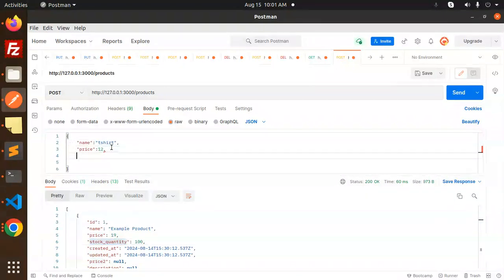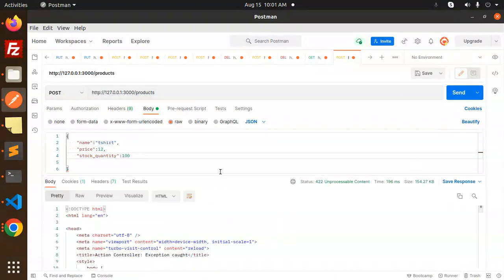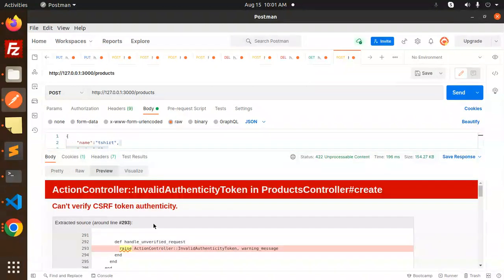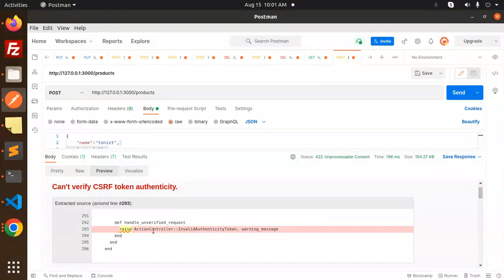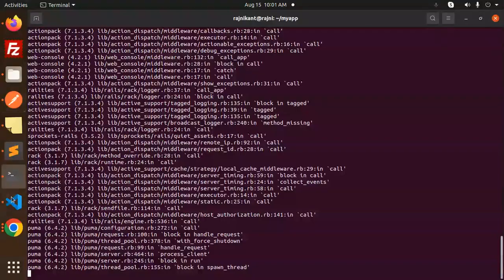Okay, let's add this. Okay, let's try to send it out. There is the error: unprocessable content preview. ActionController::InvalidAuthenticityToken in the products controller, it can't verify the authenticity. Let's have a look at that one.